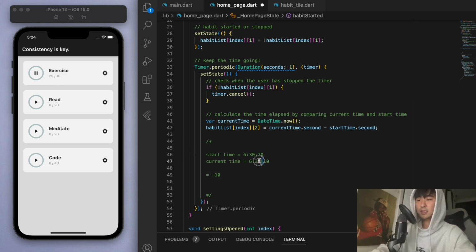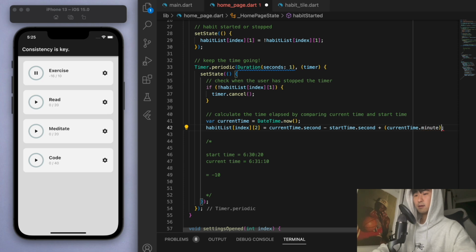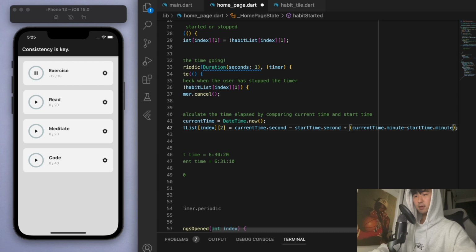And so that's why sometimes we'll see positive numbers and negative numbers, which is fine. We just have to take into consideration the minutes as well. So the way to do this is, I'm just going to do a bit of math here and say, all right, current time in the minute, subtract the start time in the minute, and we're going to multiply this by 60.